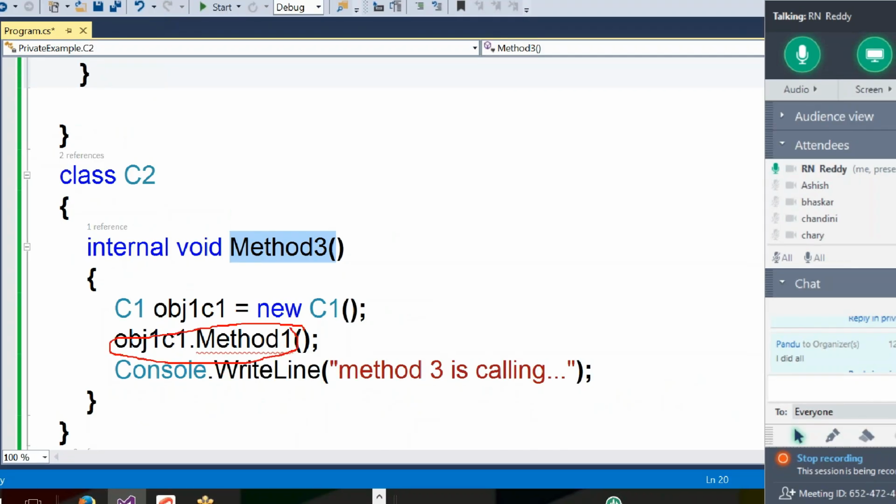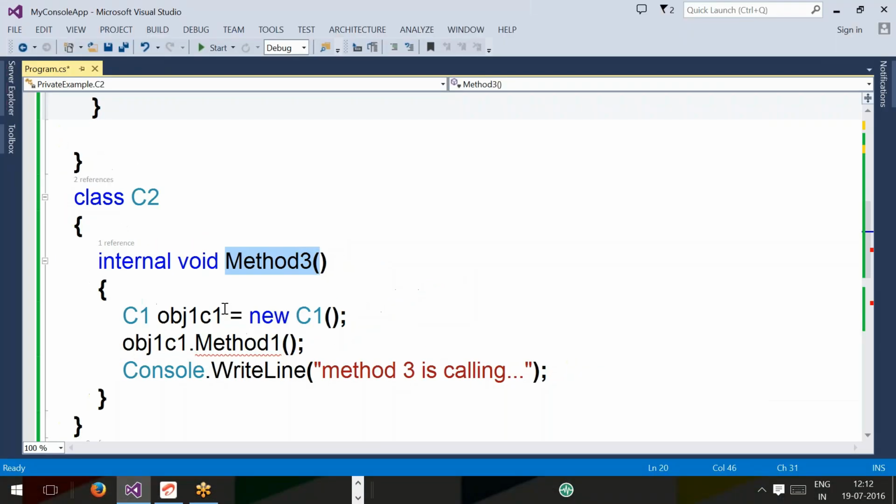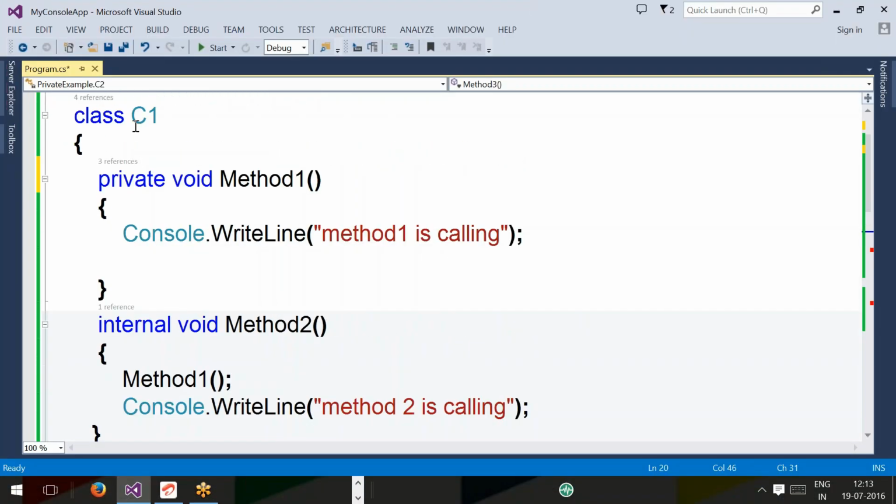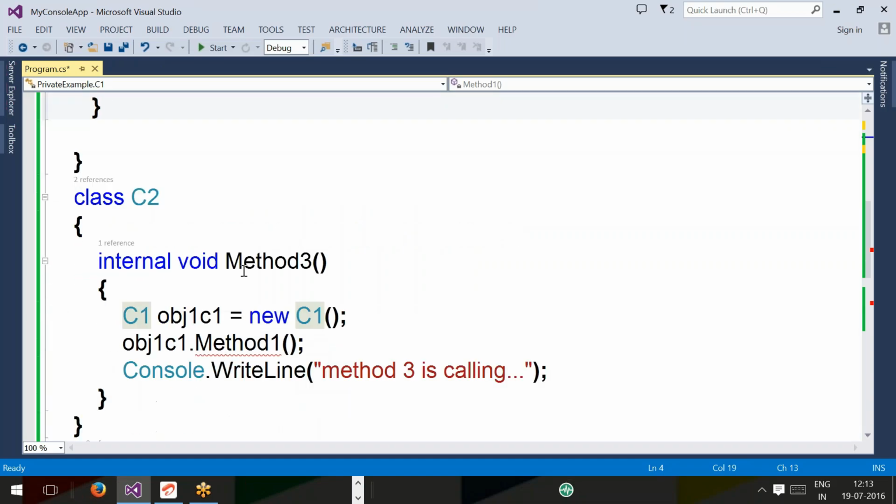No, you cannot. Method 1 was declared in the C1 class as a private method. In method 3, can I access method 1? No. Why? Because method 1 is in a different class. Method 1's access modifier is private, so it can be accessed only within the C1 class. But right now you are trying to access it from which class? C2 class. So it is not possible.